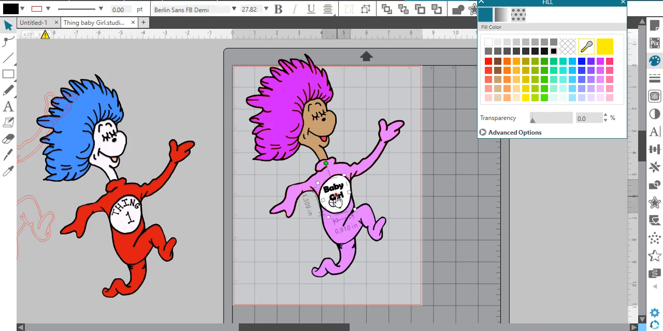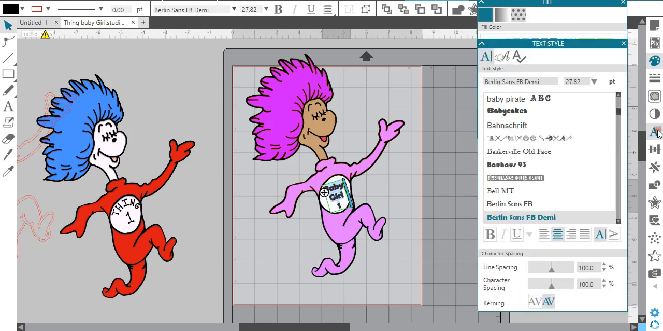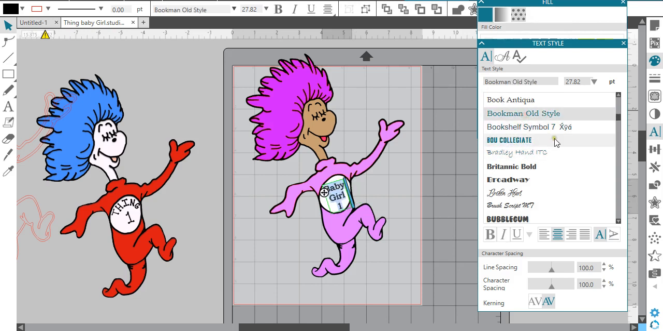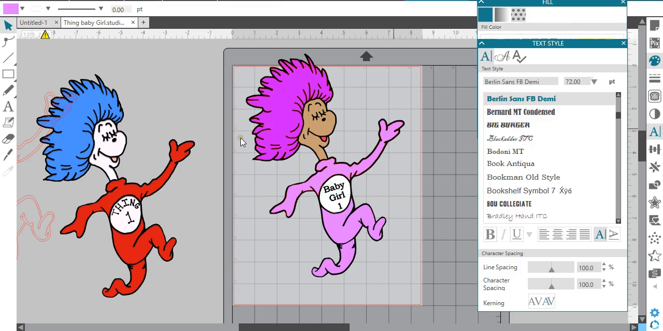Or if you want to change the font, you can just click on it, go back to your text tool, and let's do baby cakes. You could do pirate. You could do book style. I think I'm gonna keep it like that. And there you go. That's baby girl 1.